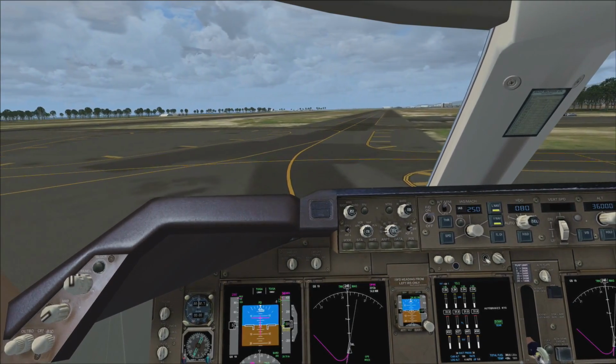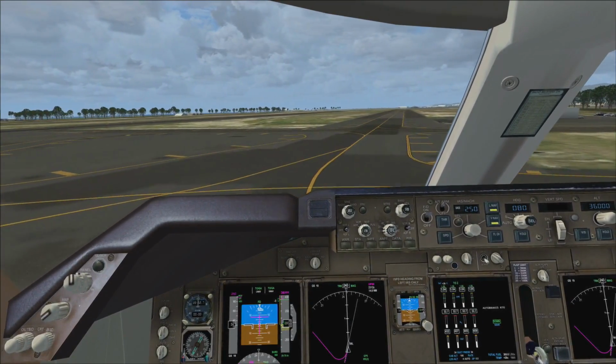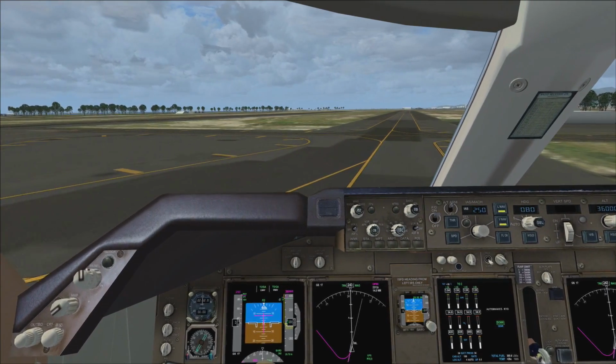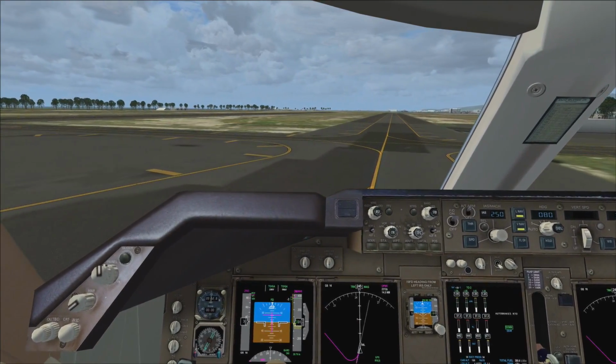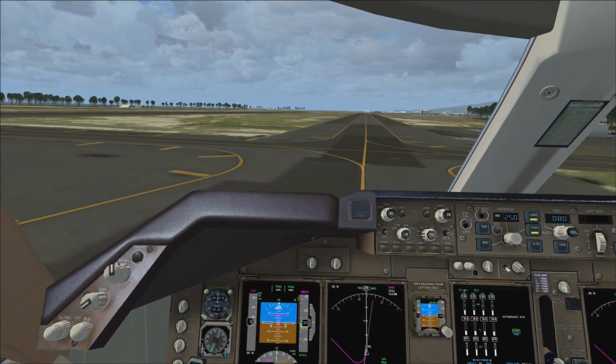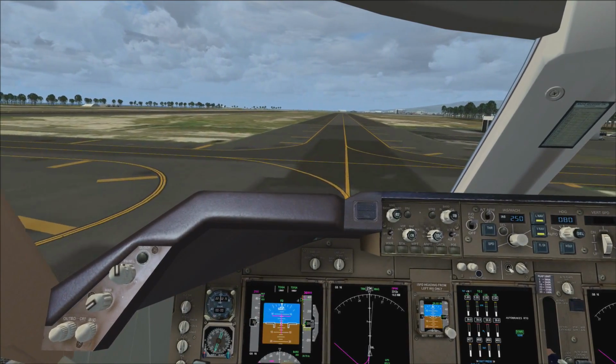And this view on the 747, it really shifts left and right. Kind of odd. Although when you're going this fast, it probably does shift you around real good.